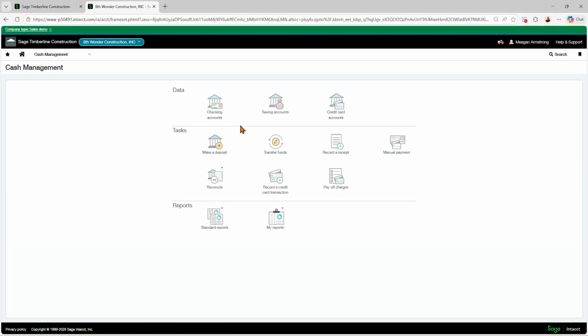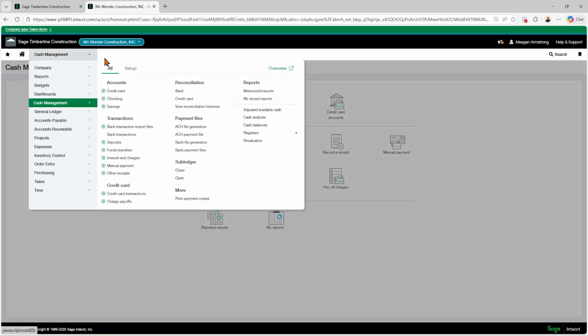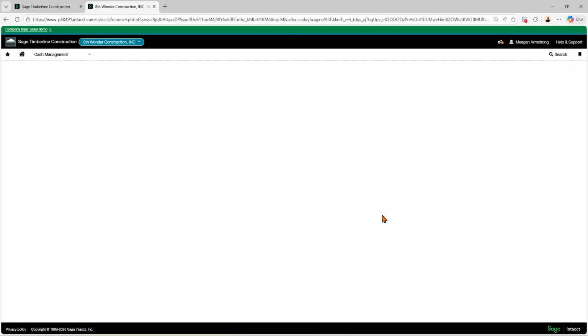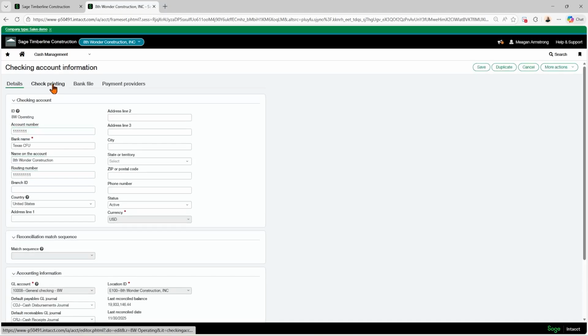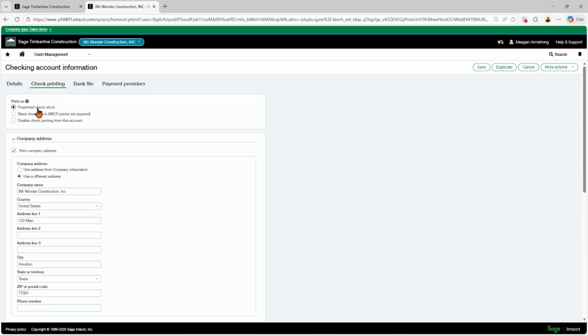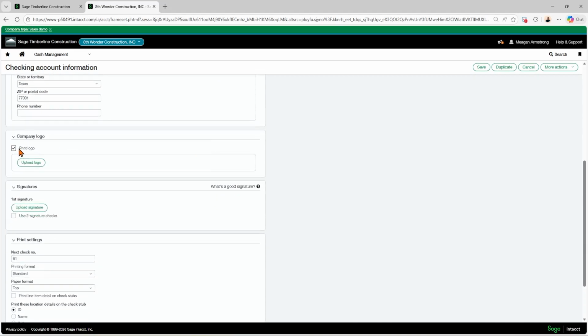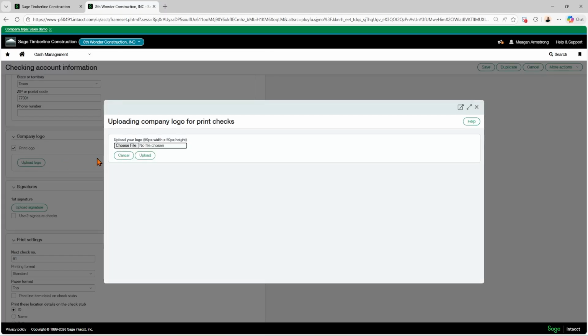So as always, we're starting in cash management. You can do this in setup or in all. We'll go to our checking accounts here. You'll want to edit this and go over to the check printing tab. This works on both pre-printed check stock and blank check stock. You'll want to check this box here to upload your logo and have that print on your check. And then we'll see that required size is within 50 by 50 pixels.